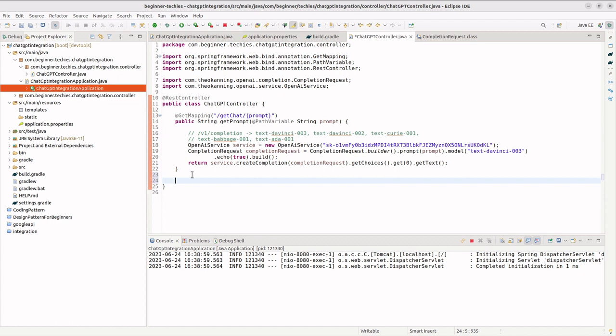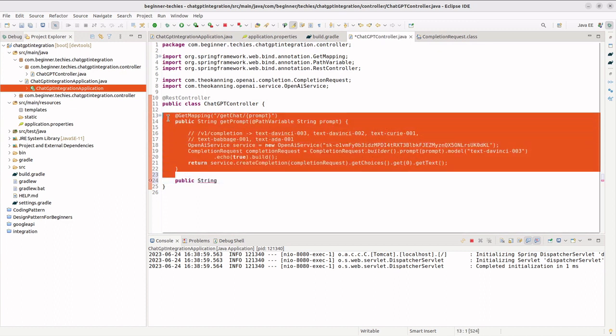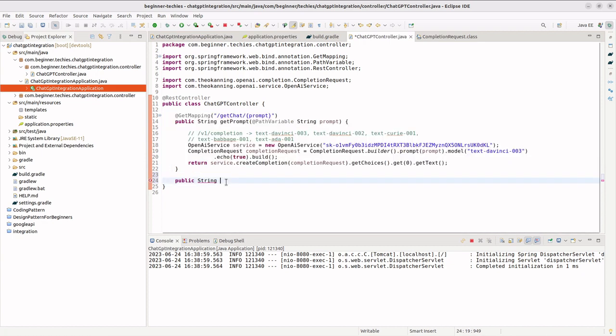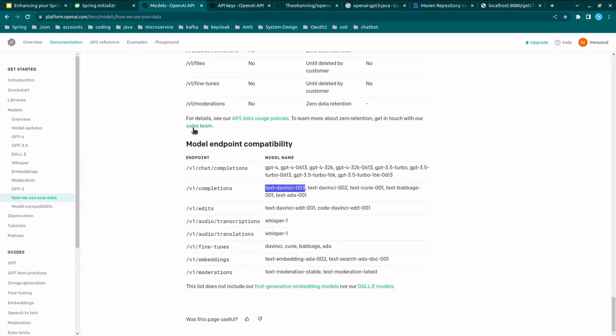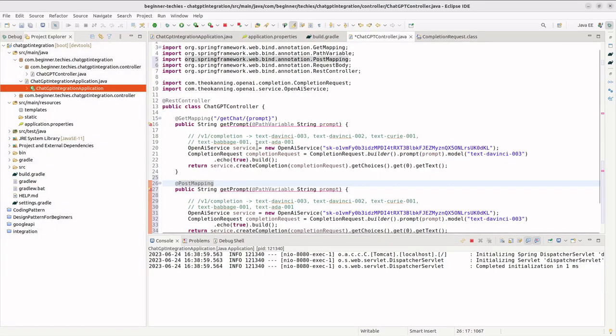So for that, I'm just creating another endpoint, public string. I can just copy the same endpoint, same code over here, and create another endpoint. This should be post. Okay. If I check these libraries, here we have this v1 chat completions. We have to use this v1 chat completions.